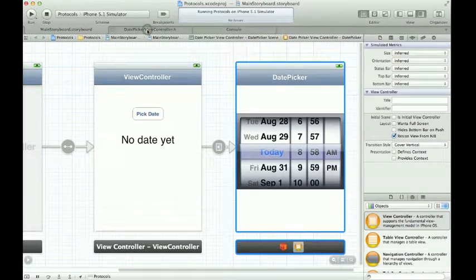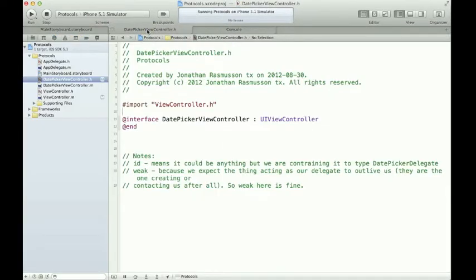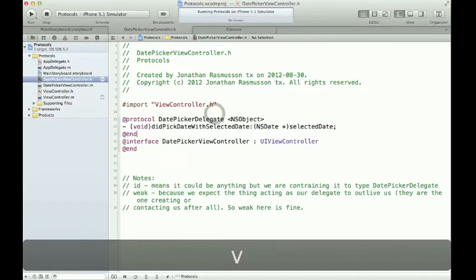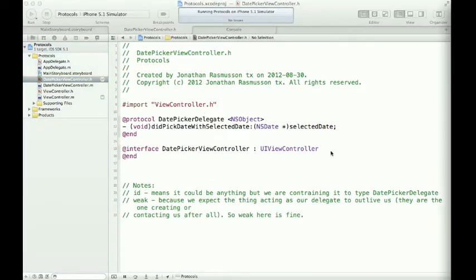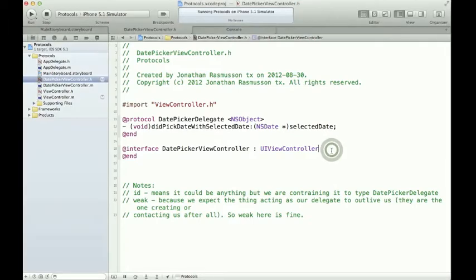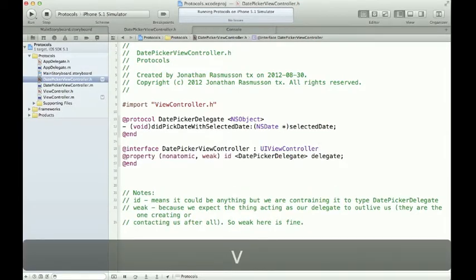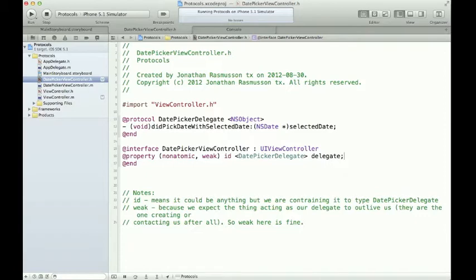This is a class called datePickerViewController, and it's here where I'm going to define my protocol. Defining a protocol really takes part in two steps. First, you have to define the protocol itself, and then you create a property for that delegate that others can register for, like this.